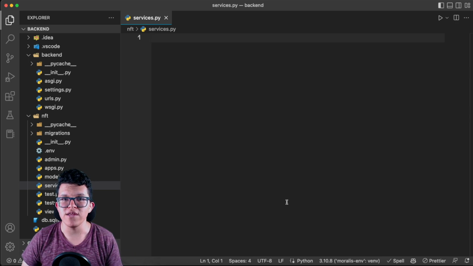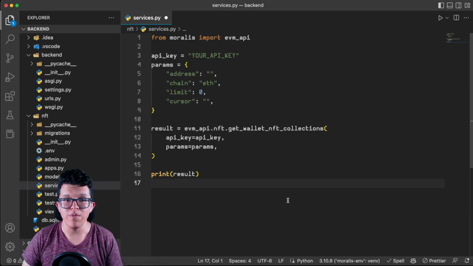I just created a new file called services.py. Let's paste this over here, and the parameters we need to provide are our API key, the address, the chain, the limit, and the cursor.